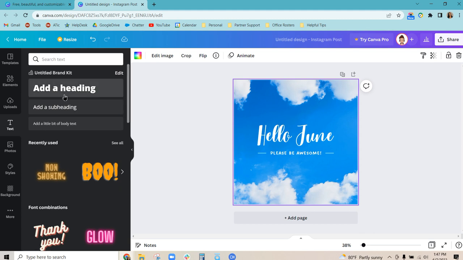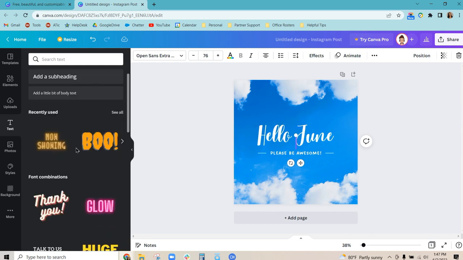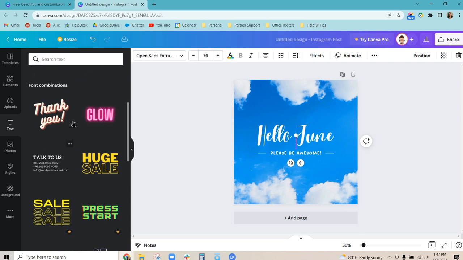Right here I can add a heading, a subheading, or a little bit of body text. Just by clicking on it, it will pop up on the page, and then I can edit it from there. I can see what I've recently used, but also font combinations. So there's a lot of different things you can do with fonts and effects and animations on here. And font combinations kind of gets you started.